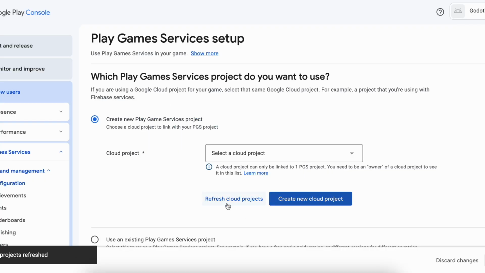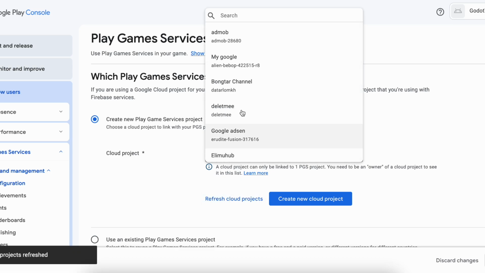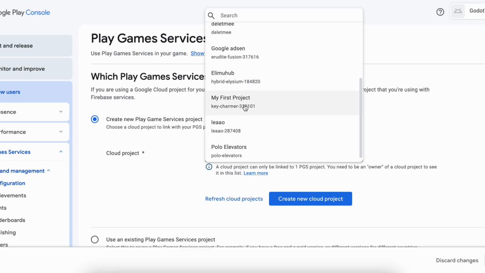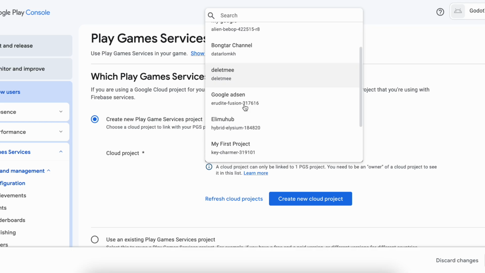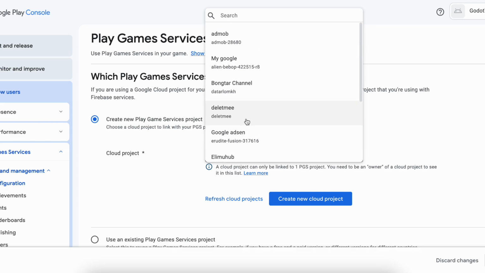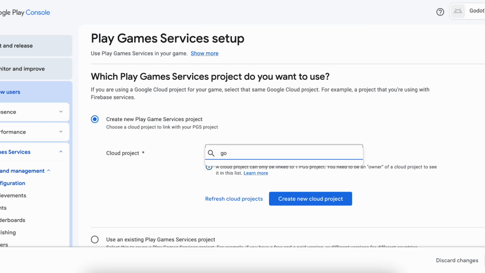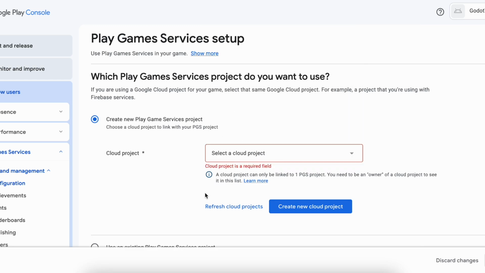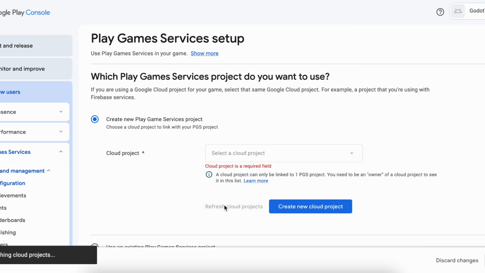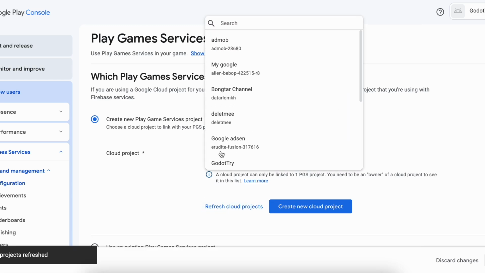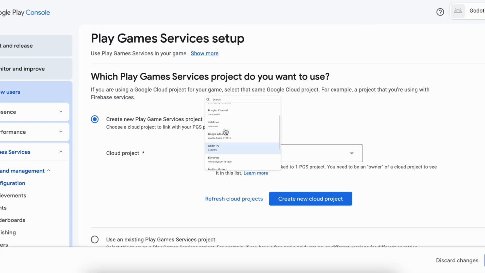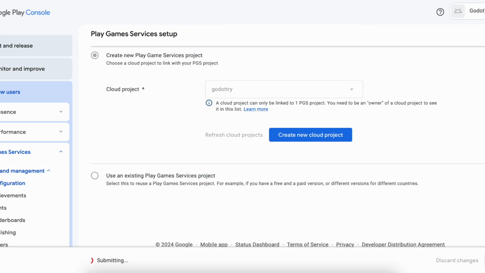Once this is done, just click on refresh cloud projects as well, and you should be able to see your Godot project. If you're not able to see it, wait for some time. So here you can see I'm not able to see it. Let's just wait, or let me try searching it. Godot try. No, still no. So again I'll just click on refresh projects. Okay, so finally it is available, so I'll just select that, and here I will just click on use.